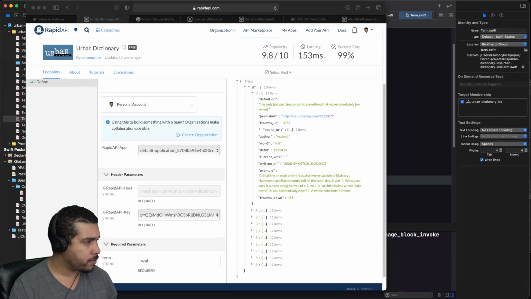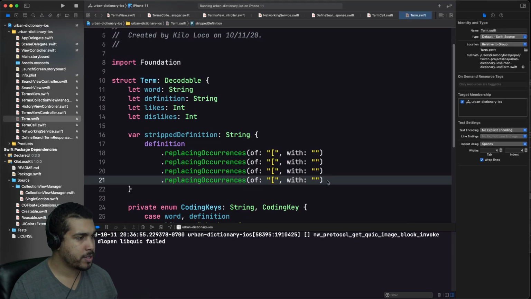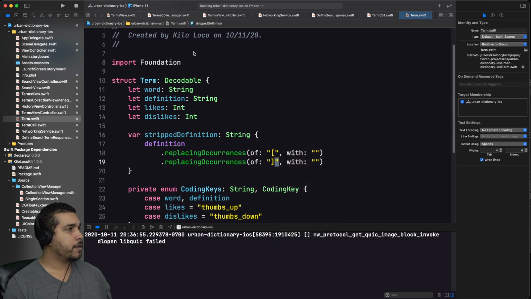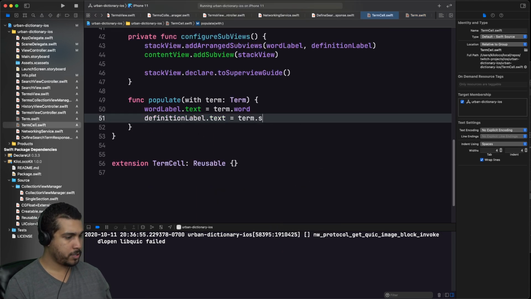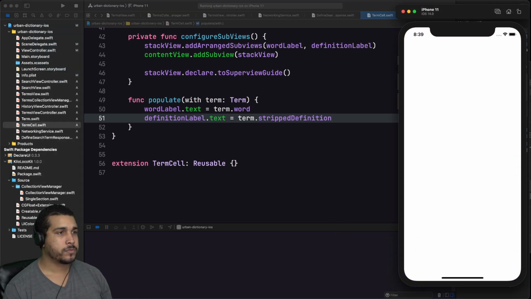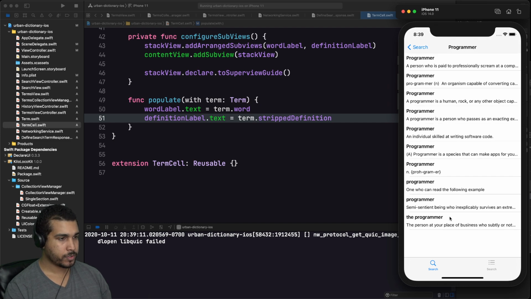Alright, so we have like two different types of things coming back. So we have the square braces, and let's just remove the square braces because those are the ones that are like frequent and kind of weird. Everything else kind of has a purpose. Alright, so now we can say stripped definition. Let's take a look at it. Programmer. Looking better for sure. Much better.